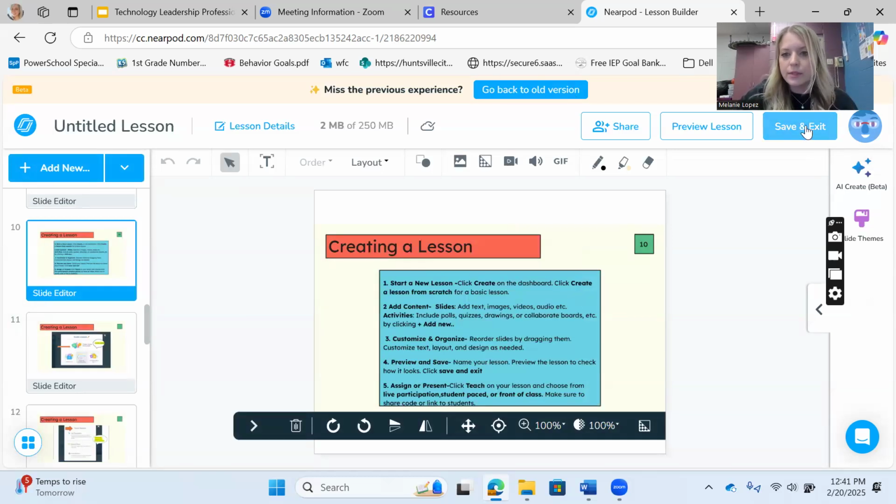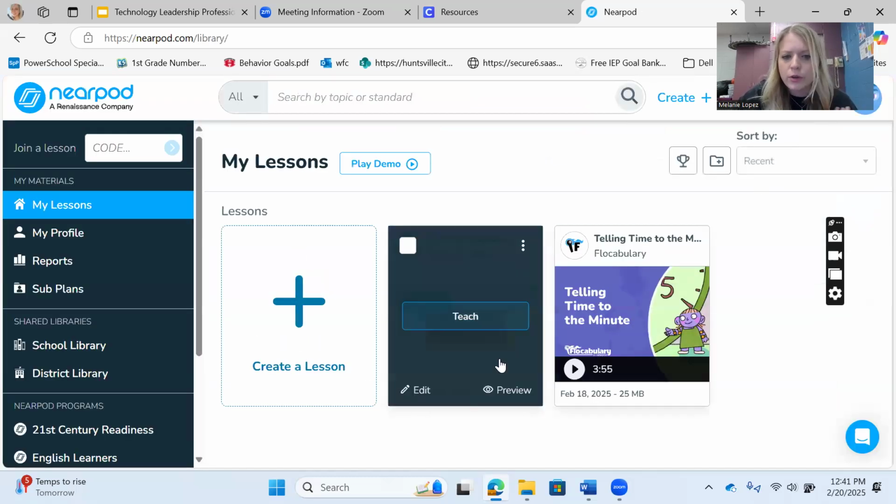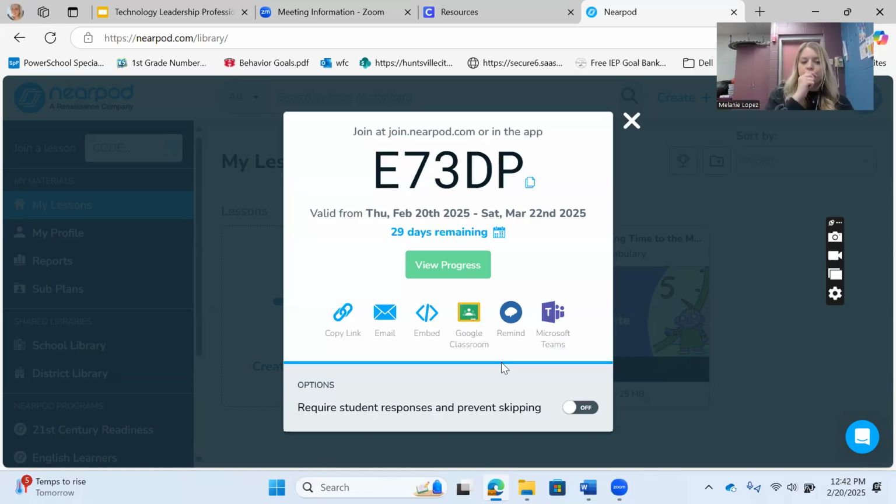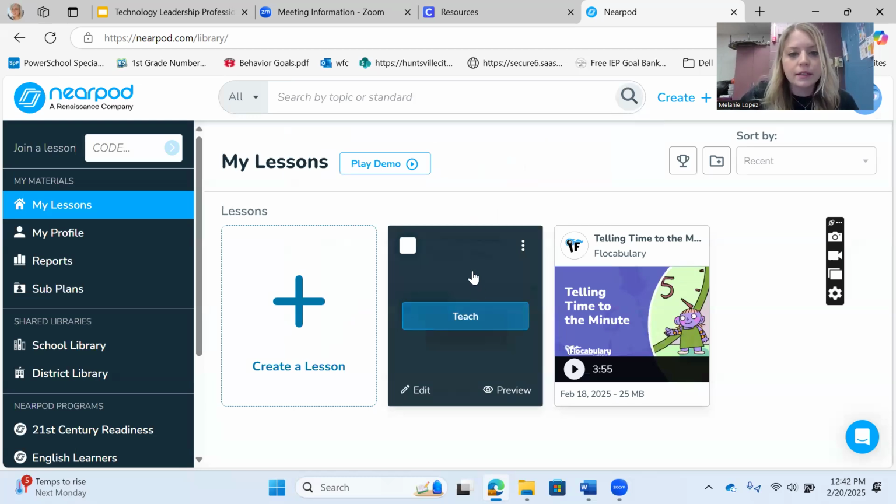Now to assign it, let's say I'm going to save and exit. I'll just show you real quick. You could hit teach when you're done. There are two different options. You could do live participation, which controls the pace on your own device, and students respond to questions on their device. Or you can have it student paced, and students would complete the assignment on their own. When you click it, it gives a code. They would type in this code to view the lesson. It also has different ways that you can link it to them. Okay, go back. Do you have any questions so far?